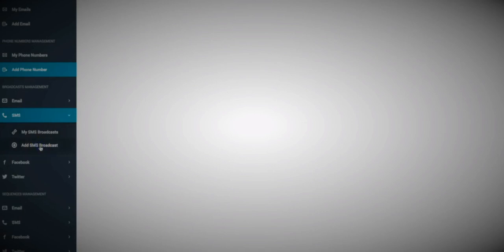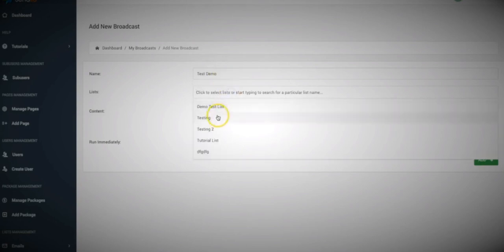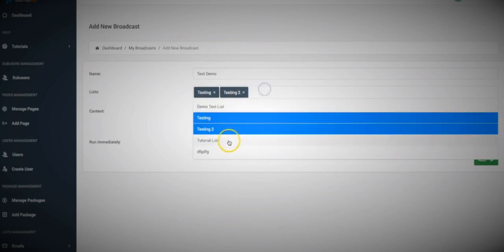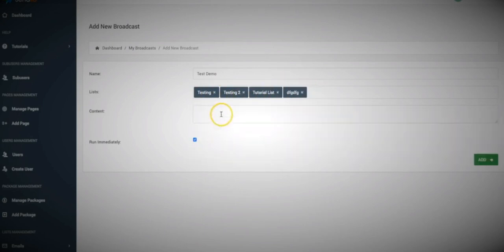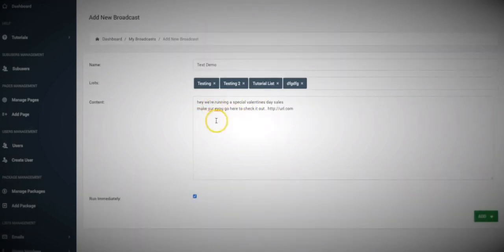So if I come here and click add new SMS broadcast, you name the broadcast, so test demo. You select the list that you want. You can select one or multiple. You can enter your content here. So, hey, we're running a special Valentine's Day sale. Make sure you go here to check it out. Then you enter your URL here. And of course, you can make this a little bigger if you want to expand your text message.